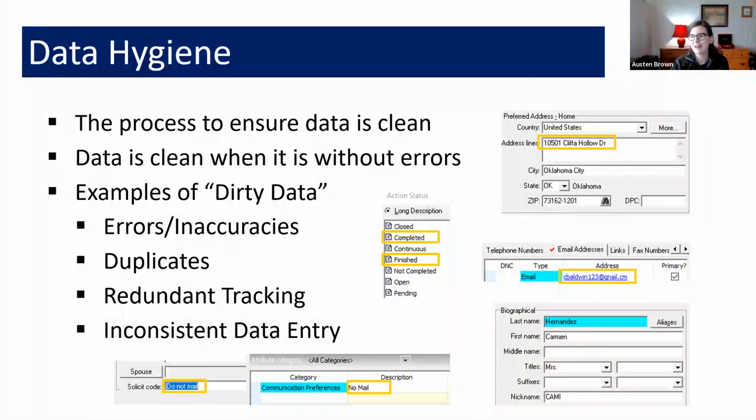Exactly. The last one is inconsistent data entry. So we can see here Cameron's nickname is Cammy. Great that the database is keeping track of that information, but the capitalization isn't consistent with the proper one, right? So just paying attention to all the little bits and pieces.